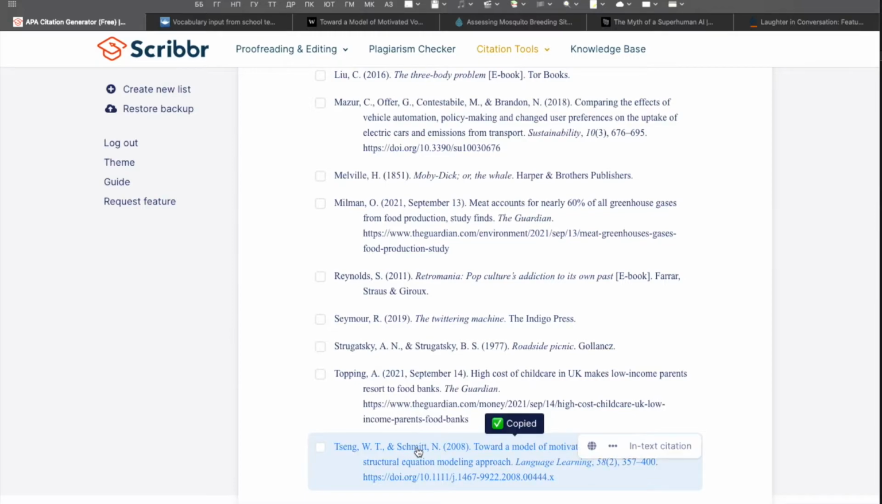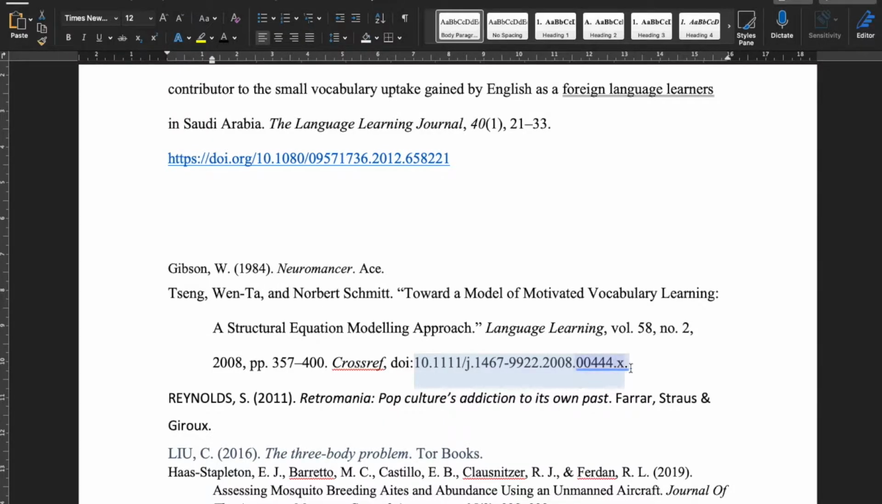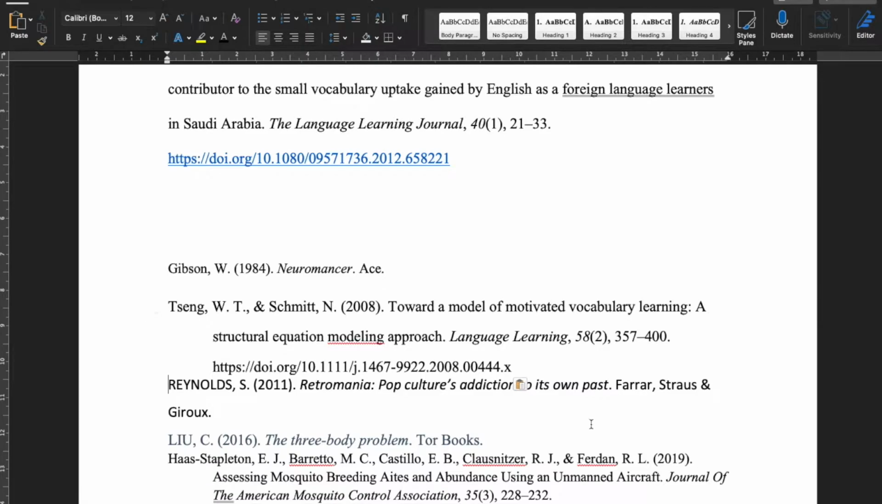But this is what we want. We want this reference to add to our references list. So I can get rid of this. And there it is. Okay, some spacing issues here. We'll fix those later, but this is a perfect citation.